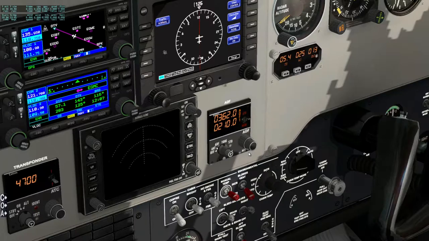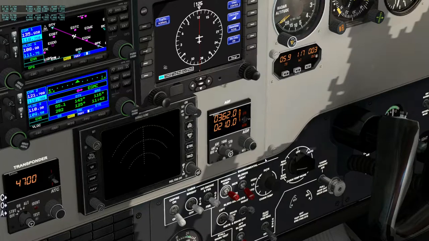It's an additional navigation aid, isn't it? 362. Will it do a 5? I don't think it will. No, it won't. Oh dear. Oh well, we'll just have to forget that then.